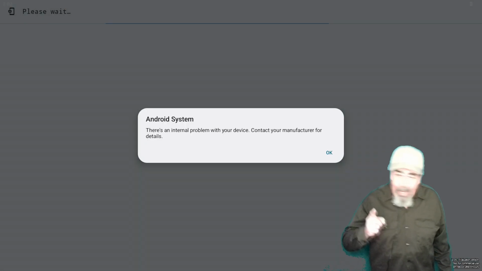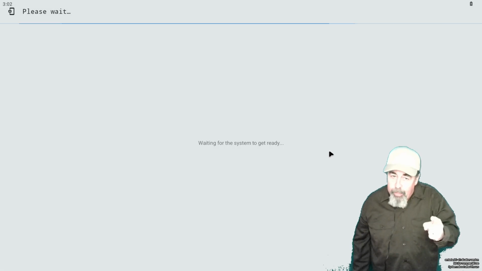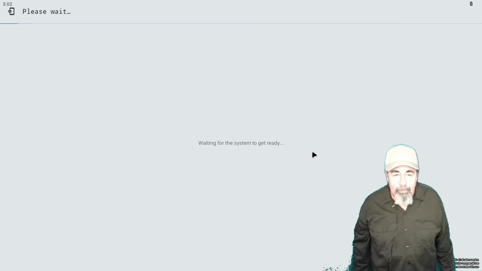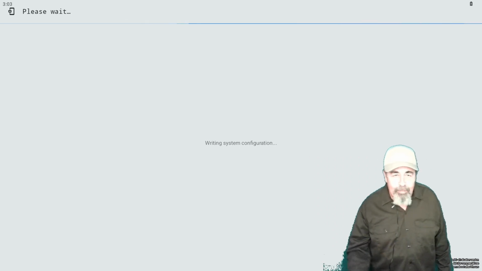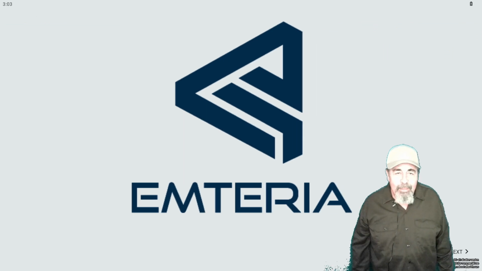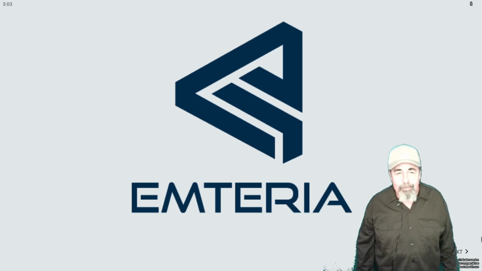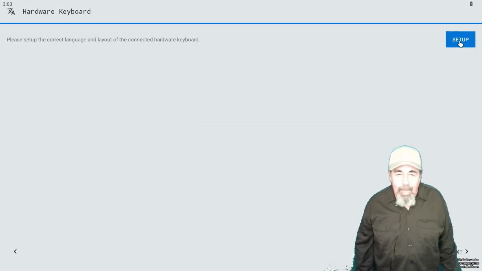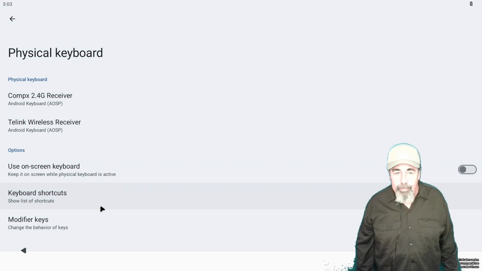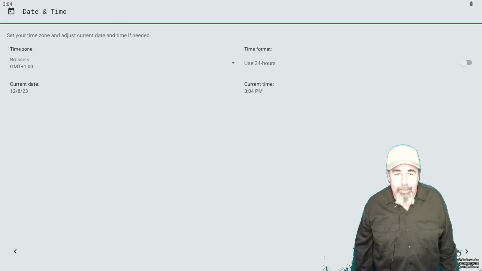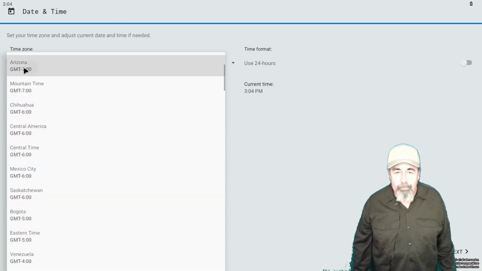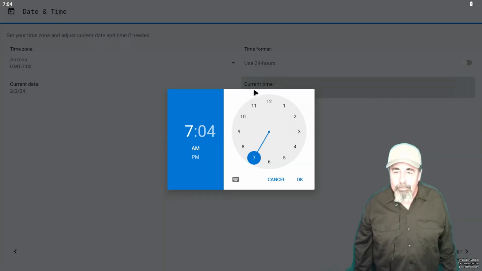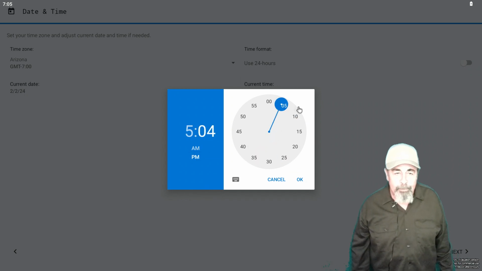Out of the gate, I encounter this error, but you know, I must press on. Please wait, the system is getting ready. Writing configuration. The logo screen goes by. Select the language. I didn't make any changes under keyboard setup. Next, we set the time zone, the date, the time format, and the time.